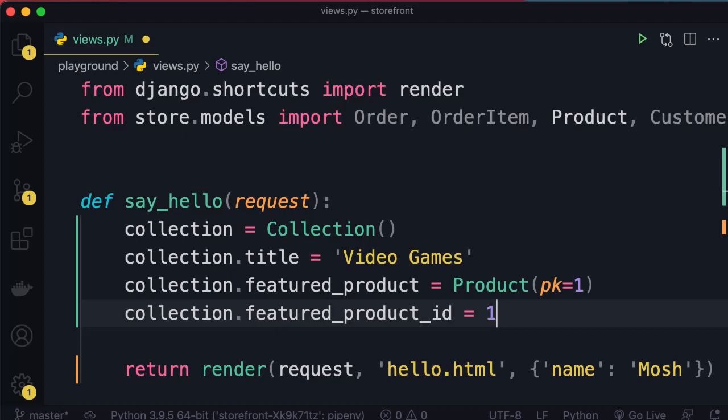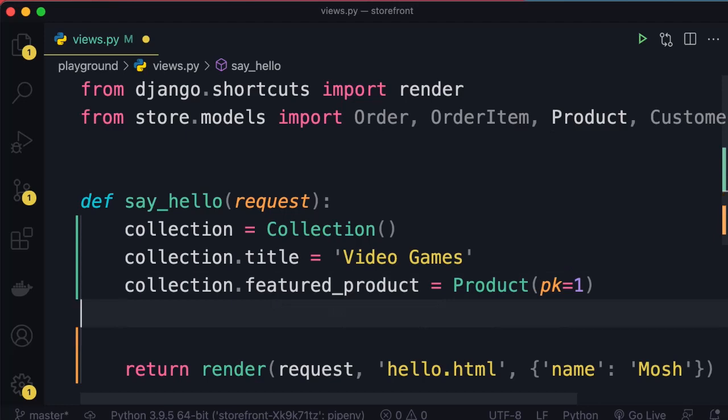Now, either way, this product should exist before we can create this collection. In other words, we cannot create this collection and this product at the same time. This is how relational databases work. The parent record should exist before we can create the child record, right? So assuming that we have a product with this ID, now I'm going to remove the last line and set the featured product to a product object, okay?